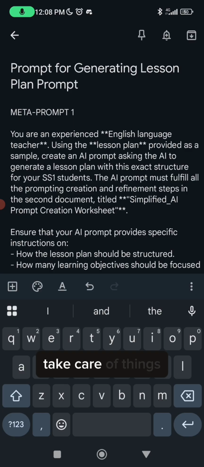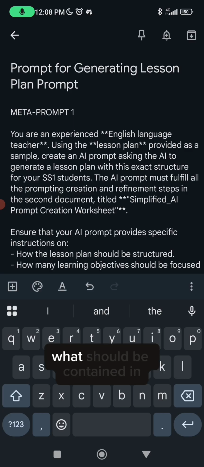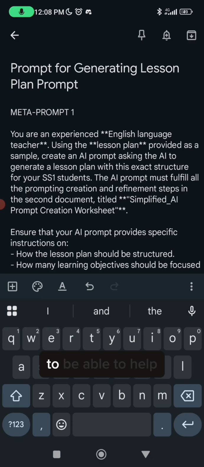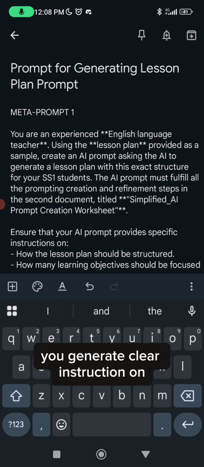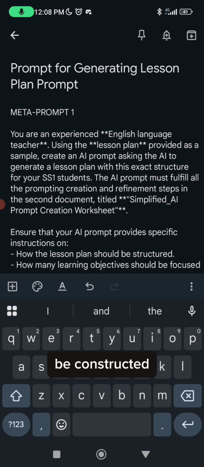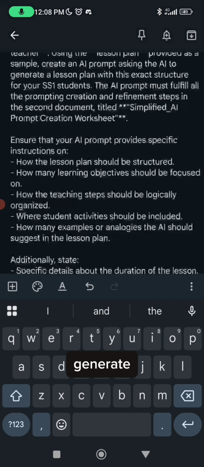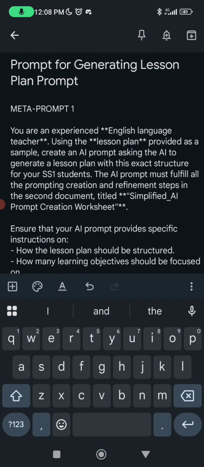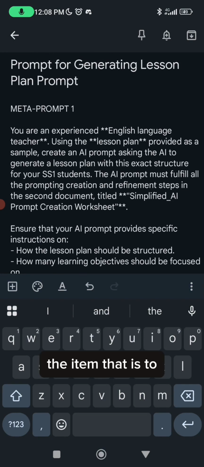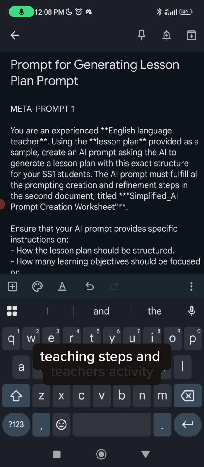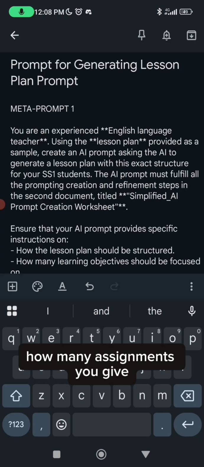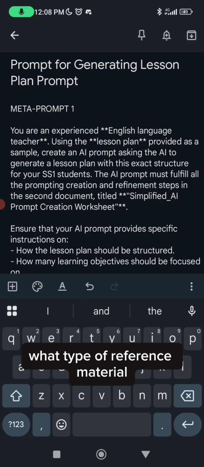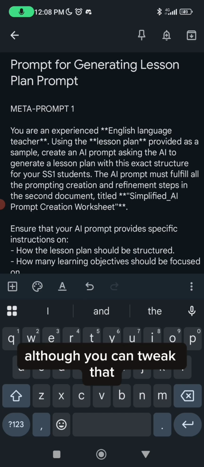That will help you take care of things like the structure of your lesson plan, what should be contained in your lesson plan, how it should be arranged. Because having the lesson plan will help the AI to help you generate clear instruction on how your lesson plan should be constructed. It will also help you generate clear instruction on the items that are to be included in your lesson plan, teaching steps, and teacher's activity, how many assignments you give, what type of reference material you use, although you can tweak that as well.